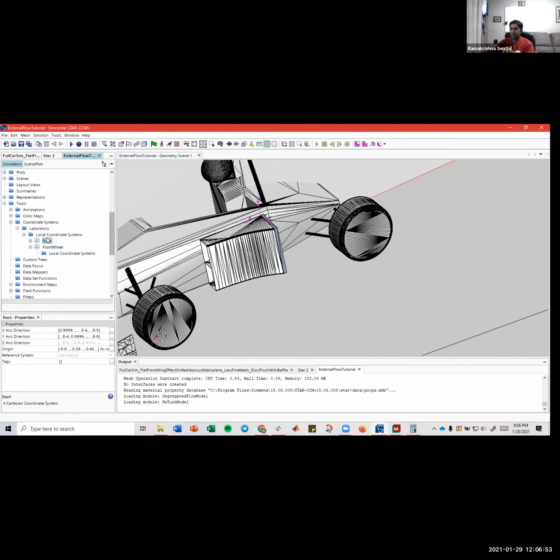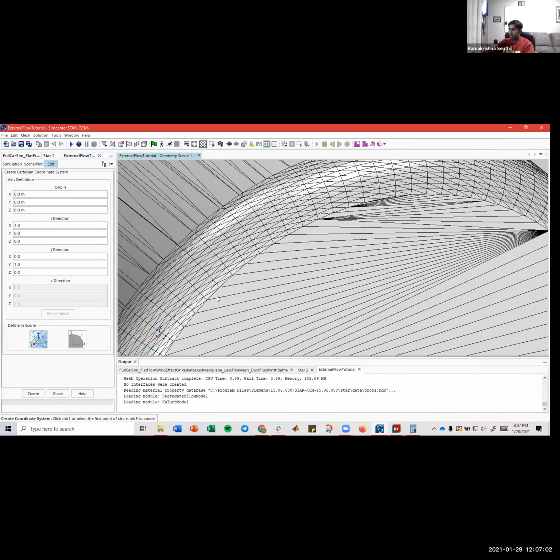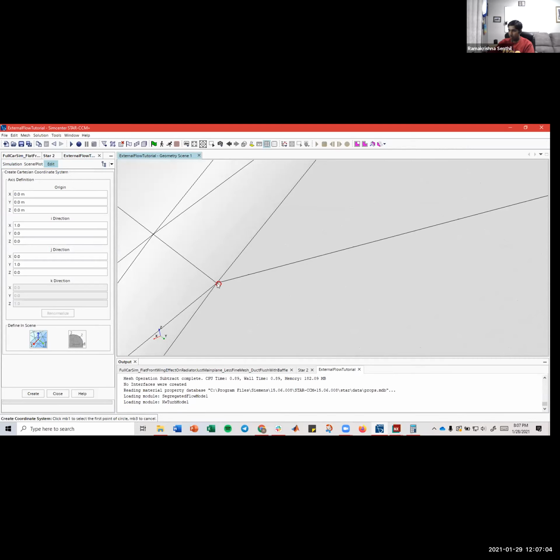Let's create our rear wheel coordinate system. Same exact thing. New Cartesian. Let's click the 3 points on here. Same exact thing as before.